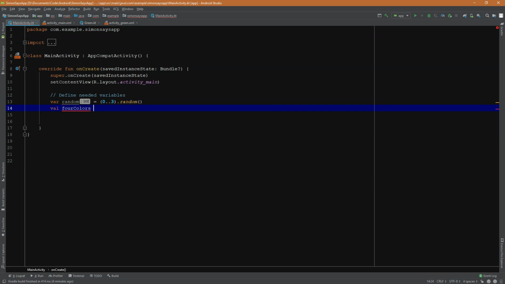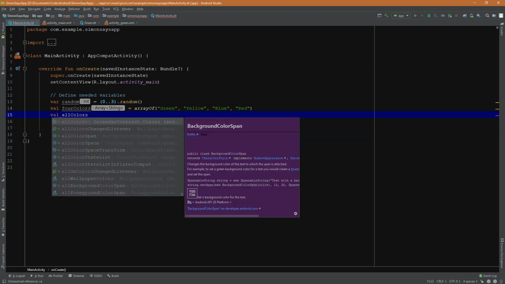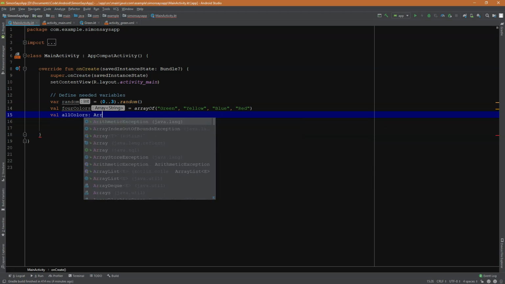All right, so define needed variables. I'm just commenting. My first one, random, notice it's equal to, in parentheses, 0.3. What that is is dot random in parentheses. That is creating a random number between 0 and 3. Keep in mind that is inclusive. So the number could be 0, 1, 2, or 3.